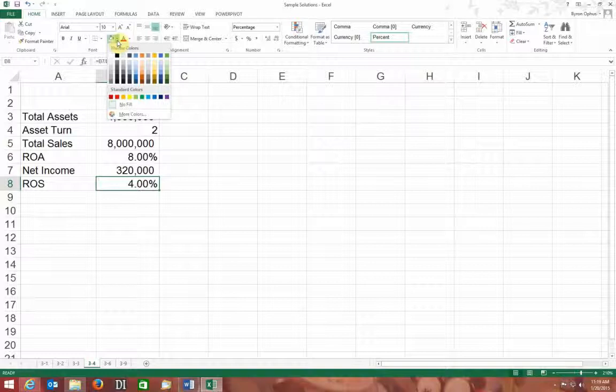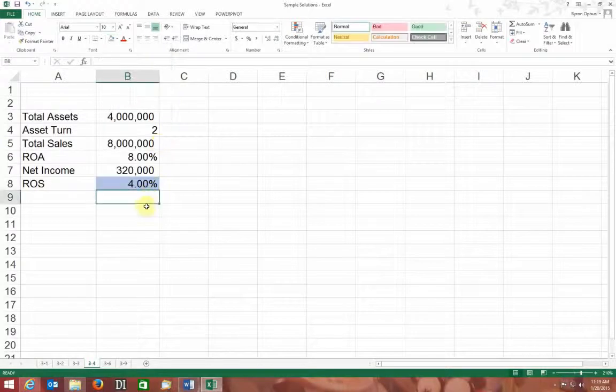So I'll give that a nice looking color, and yeah, let's go with a pretty blue again.